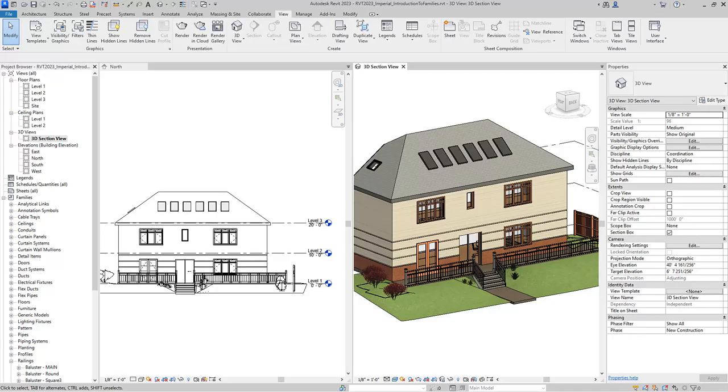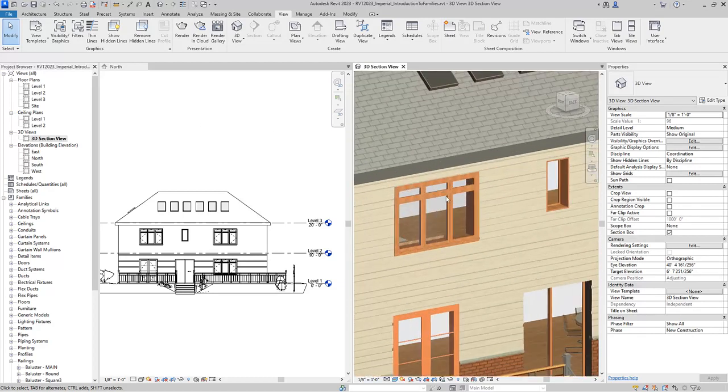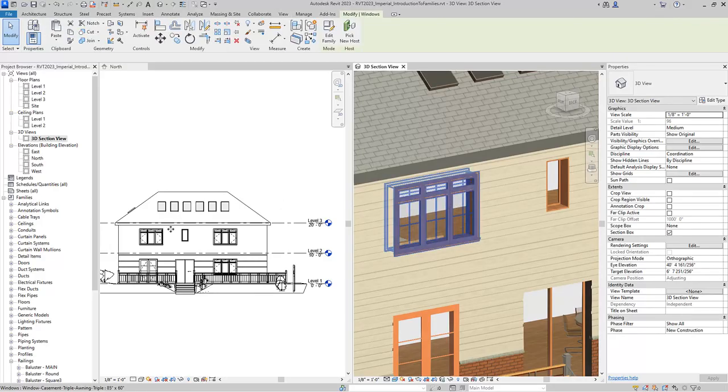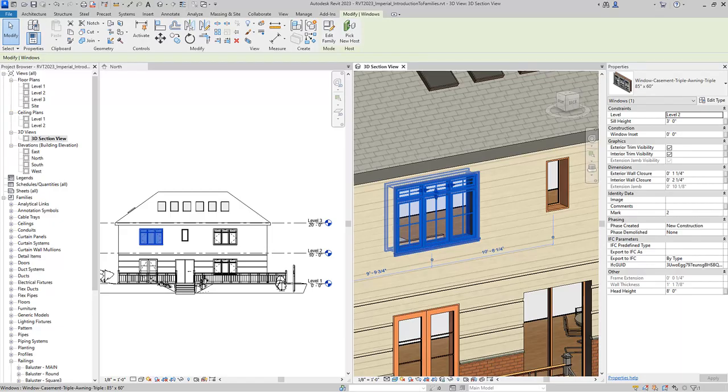Let's start by taking a look at the properties of some of these families and see how they interact and interplay with their surrounding environment. We'll begin by selecting this window. Notice as I select the window, it is also displayed in the elevation. In the Properties palette, we'll notice that the window's level is currently set to level 2. We can see that the sill height is set to 3 feet, and also the head height is set to 8 feet. This is of course measured from that level.